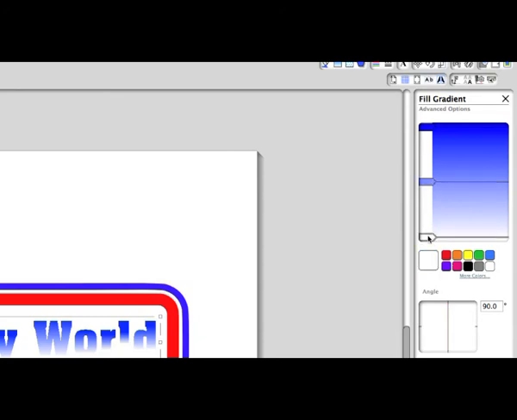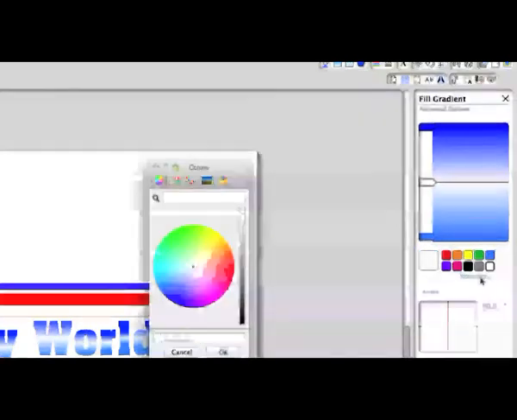To change the color of a bar, select one of the colors below. If you need a different color, more colors can be chosen, and a color can be set from the system colors.